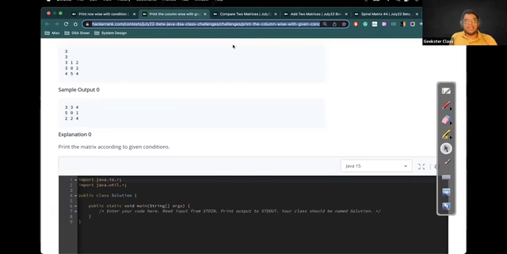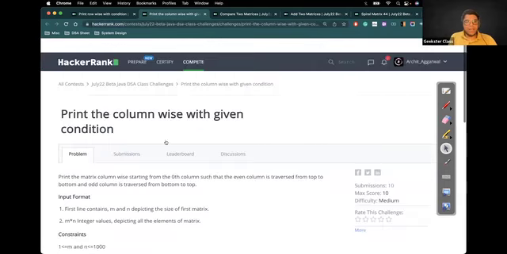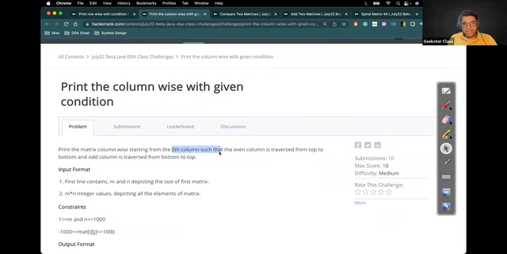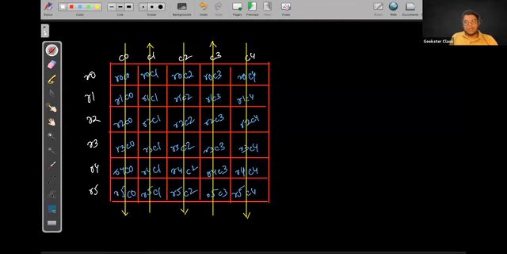Which is the question? I will share the link of the question. This is the next problem, which is printing column by column in wave traversal form. I guess this is the question. Starting from the 0th column such that even column is traversed from top to bottom and odd column is traversed from bottom to top. So print column by column in wave order. How will you do it?